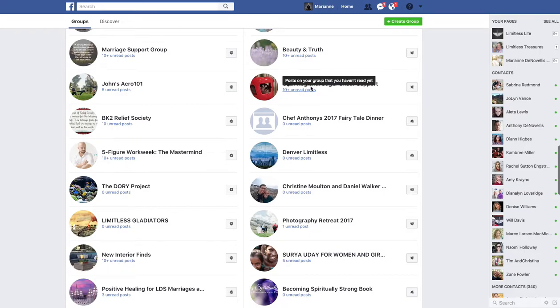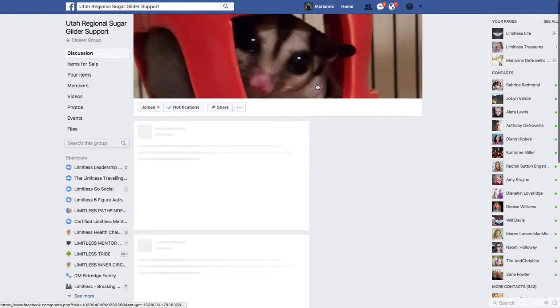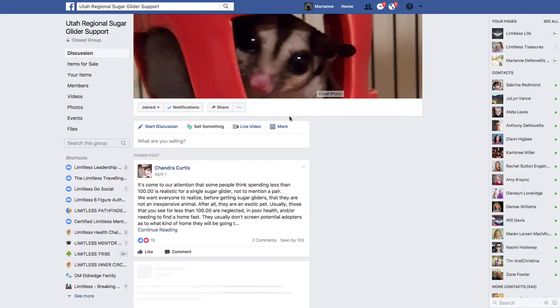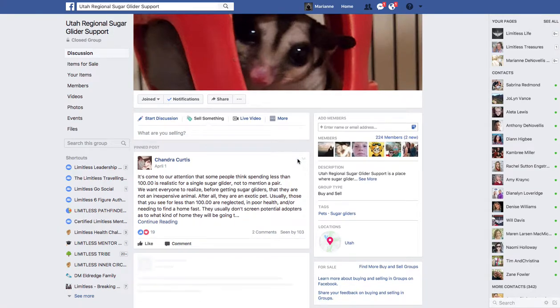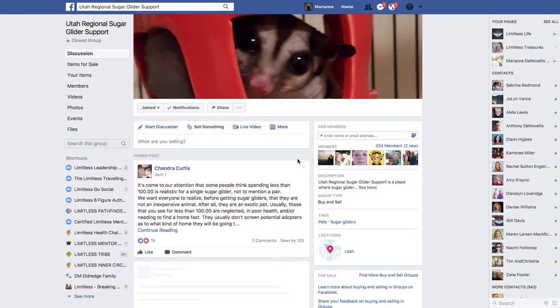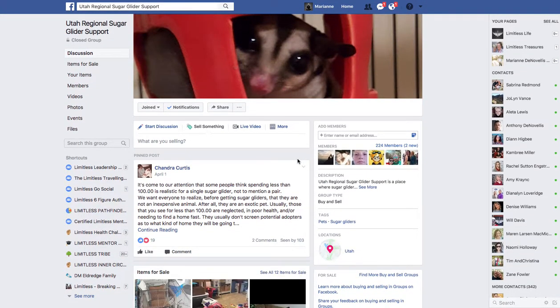So let's take this group, for example, Utah Regional Sugar Glider Support. I have a sugar glider. He's a cute little pet of mine. Love hanging out with him. And this is the support group that I don't need to see all the notifications in. I don't need to know when anyone posts. If I need support, I'm going to go in this group and maybe do a search by keyword. Say, maybe my sugar glider needs feeding support, so I'm going to type in those keywords and find what I need in that group. But overall, I don't need to see what's going on in here.